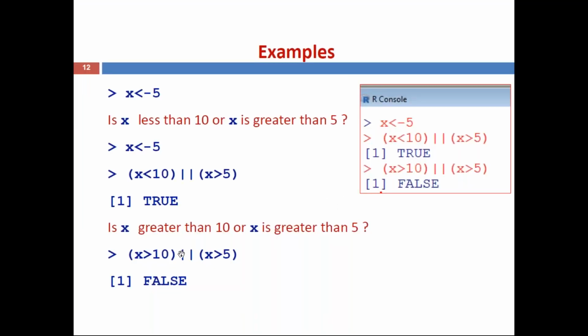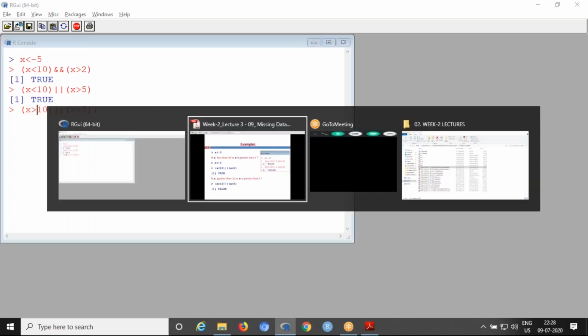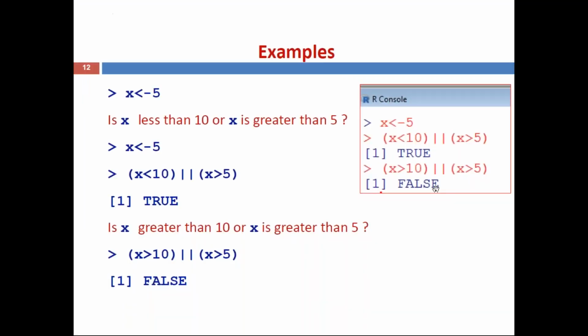Now, similarly, another example. If you want to check if x is greater than 10 or x is greater than 5, either one, so the logical OR operation. So now you can modify the previous one. The condition is x greater than 10 or x greater than 5. Using the logical OR operation, it gives the result. So using OR operation, the output is false.